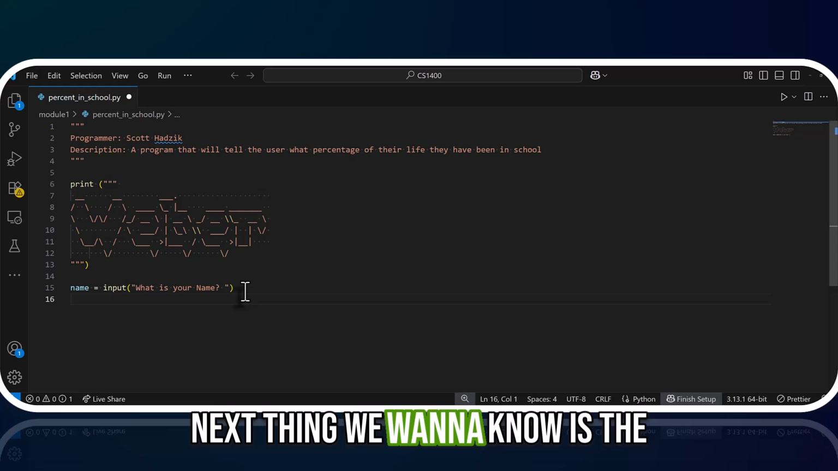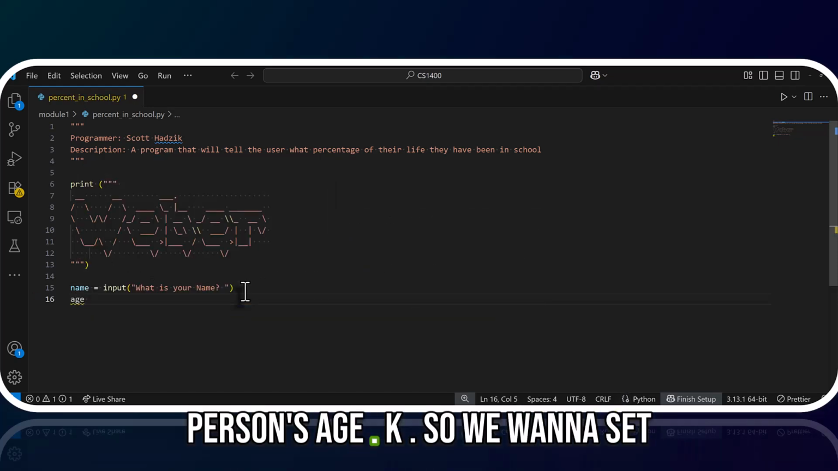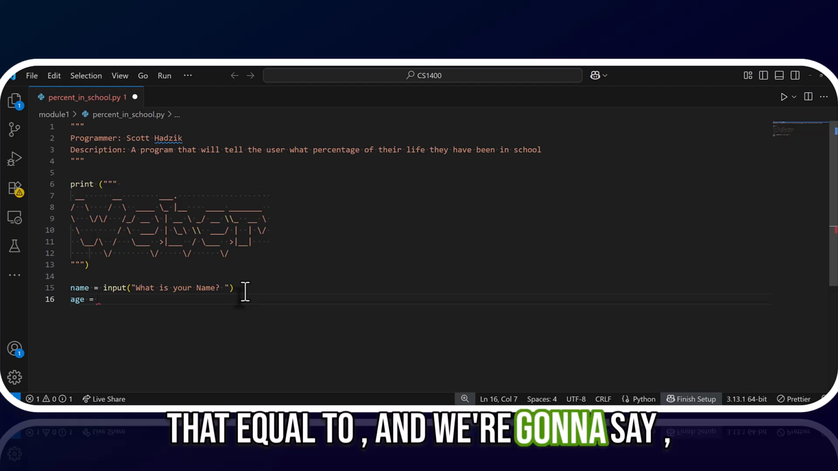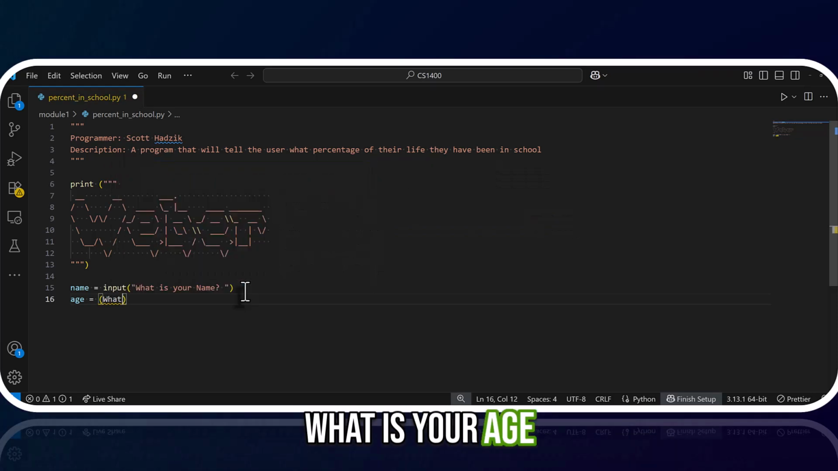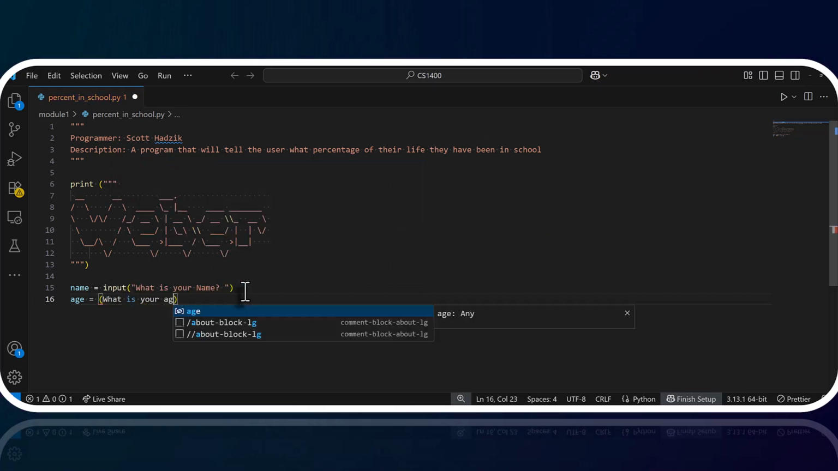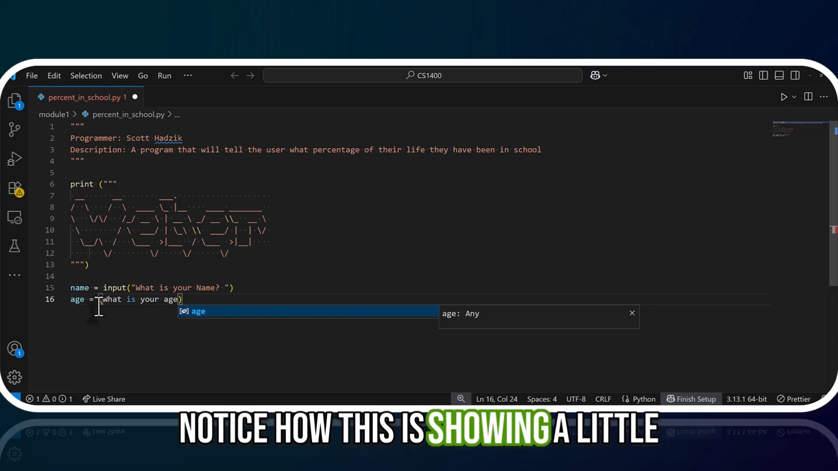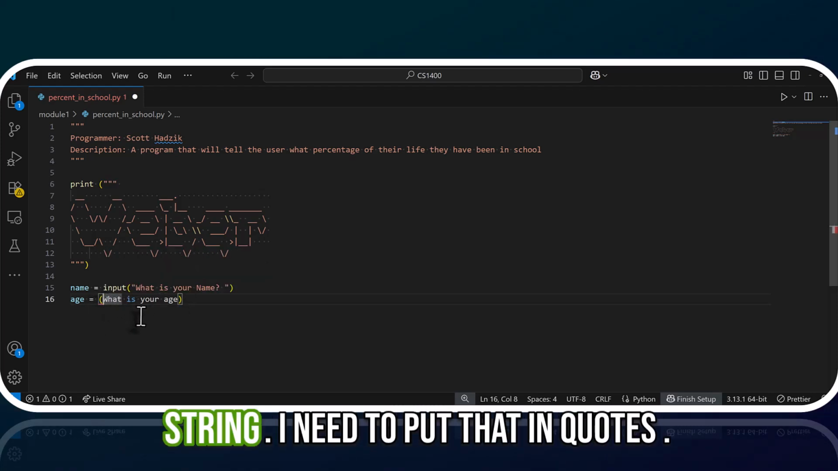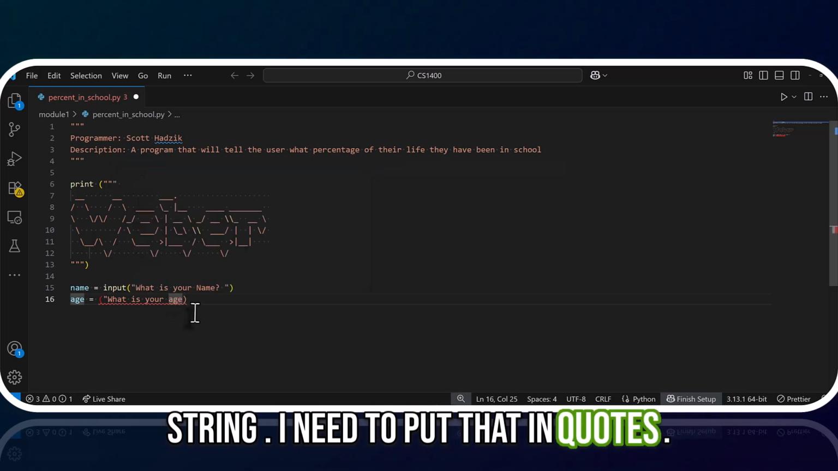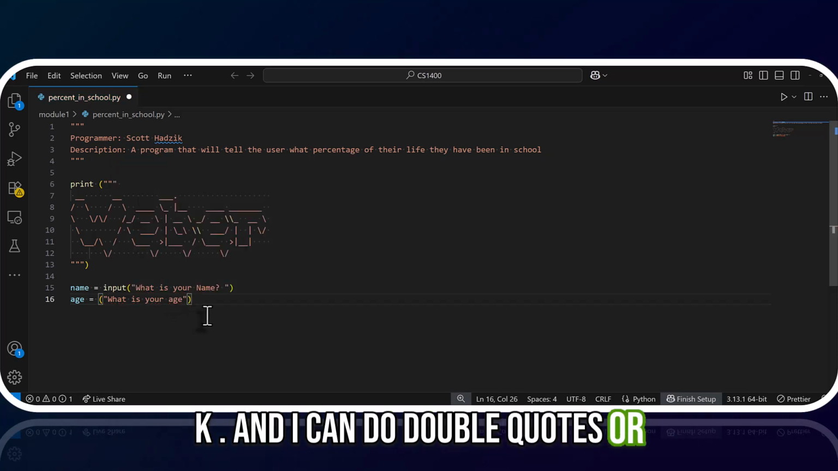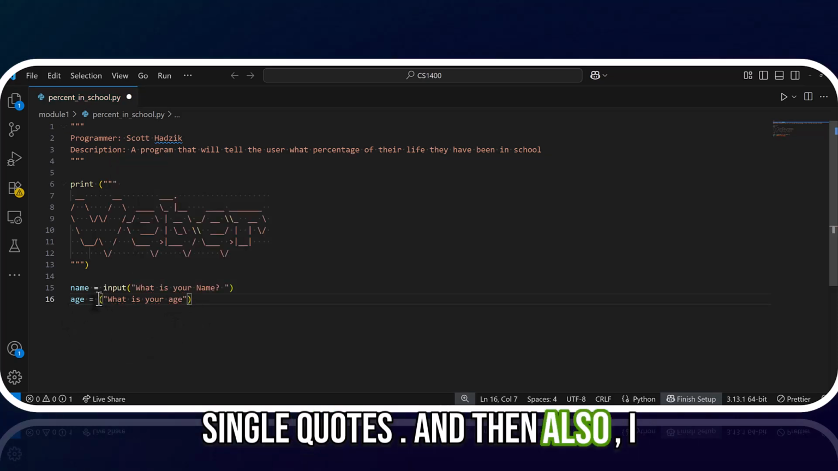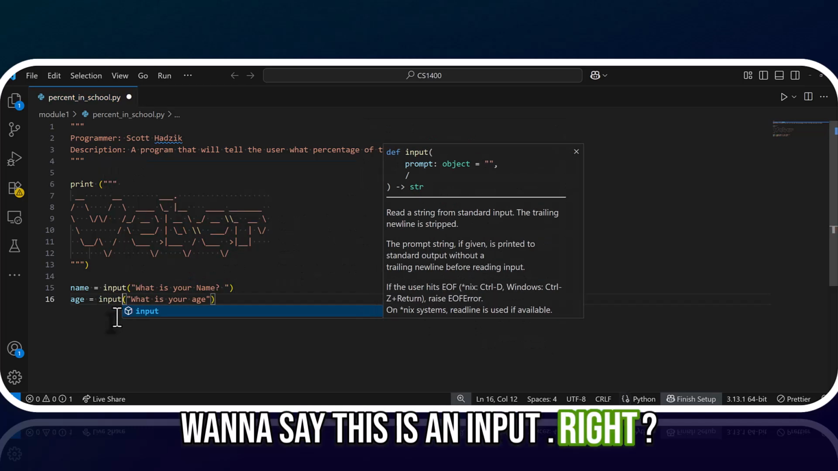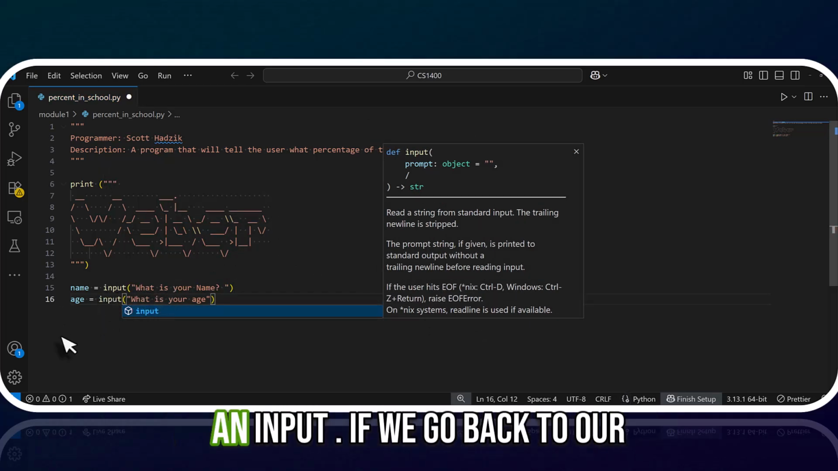So the next thing we want to know is the person's age. Okay, so we want to set that equal to, and we're going to say, what is your age? Notice how this is showing a little squiggly line. So I've got something wrong here. So this is a string. I need to put that in quotes. Okay, and I can do double quotes or single quotes. And then also I want to say this is an input, right? I'm getting that information in from an input.